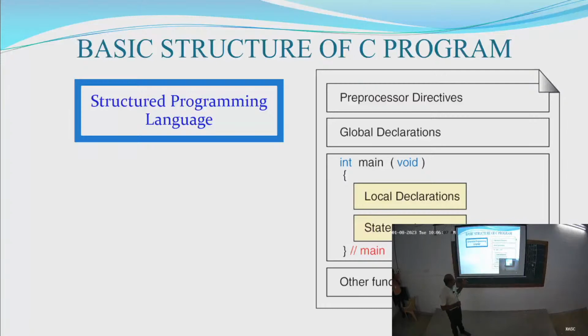Next, we open a curly brace and end with a closing curly brace. In between, we write the declarations and statements belonging to that program. Finally, after the closing brace, we can define some functions also. Okay, next slide.